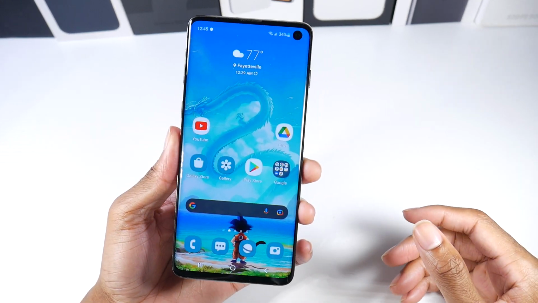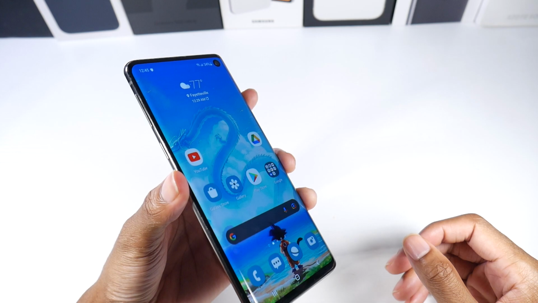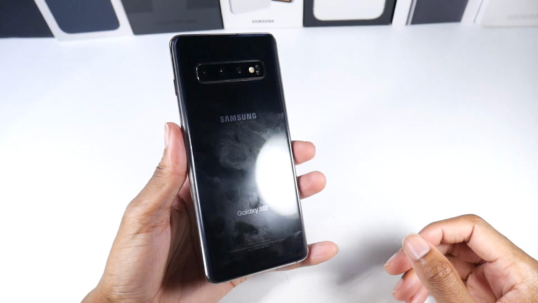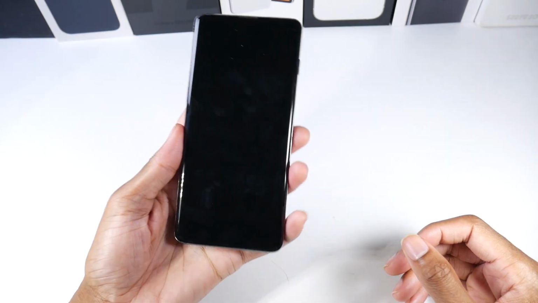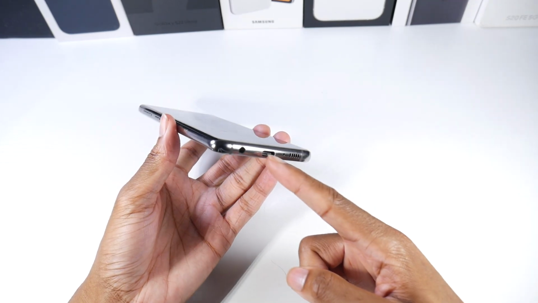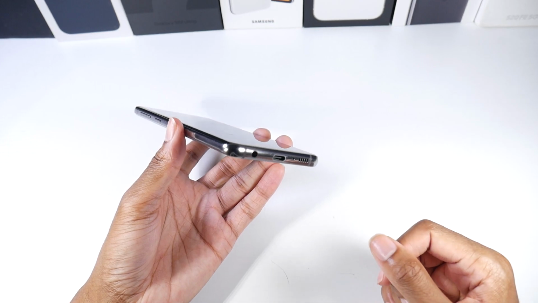So I really do love the display on here. Also, the build quality is pretty good on here. It's a glass and metal device. It still feels very premium as well. And the S10 still has the headphone jack as well too.